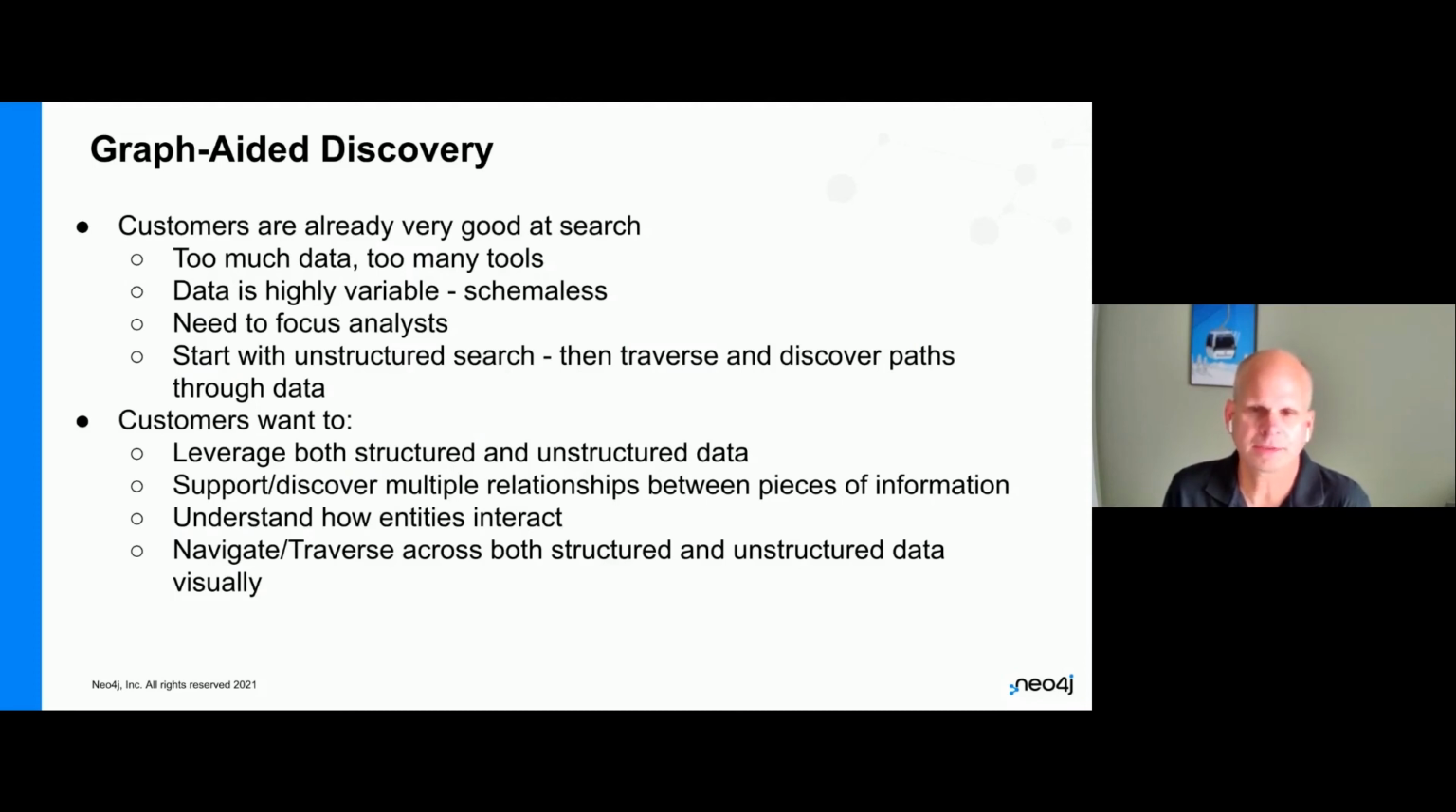The context and the relationships and how these entities interact is really a great fit for a graph database. So the customers actually want to navigate and traverse across both the structured and unstructured data, either visually as well as textually. So that's really the use case here for a graph data discovery.